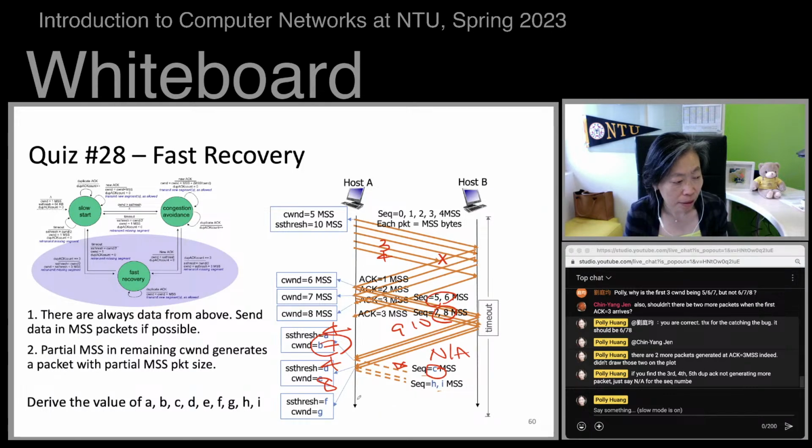What about here, H? At this point, window size is at outstanding packets. There's no spare bytes to send. So this is still an A. But this guy, the third, fourth, fifth duplicate ACK, window size is now 9. Can we send something now? Yes, we can. And the sequence number will be 11. Very good.